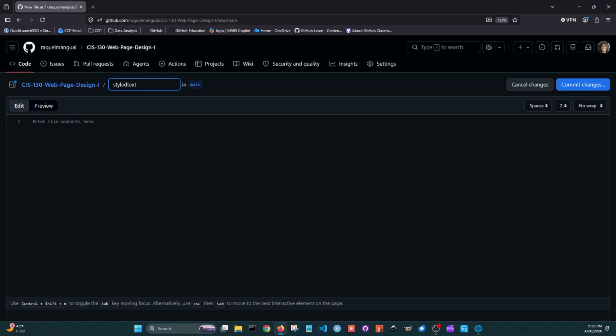Okay, I'm going to call this styled text. But this time the extension for the file that I'm going to give it is .md. Okay, and .md stands for Markdown. Now what Markdown does is that it allows you to enter text, but you can add special, what we call formatting marks to give it a certain look.